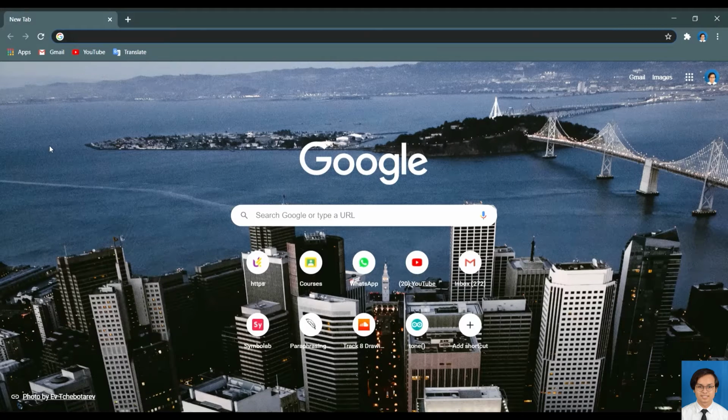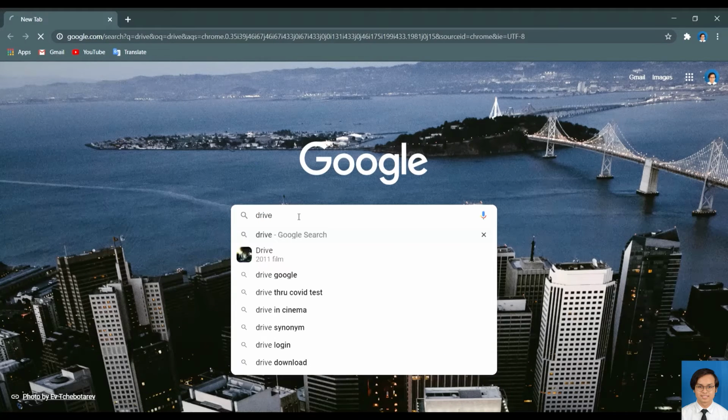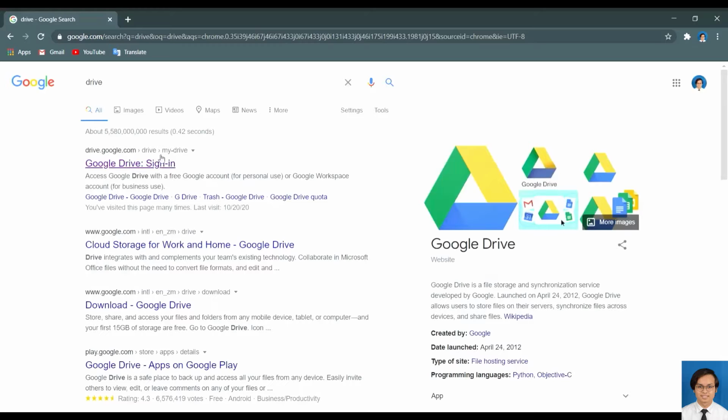My name is Muhammad Danish Irfan bin Azhar, and today I'm going to teach you guys how to link data between different worksheets and sheets. First of all, you need to open your Google Drive. Search Google Drive. You click Google Drive Sign In.